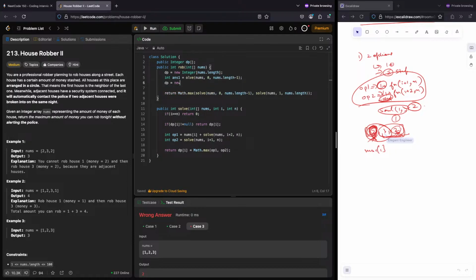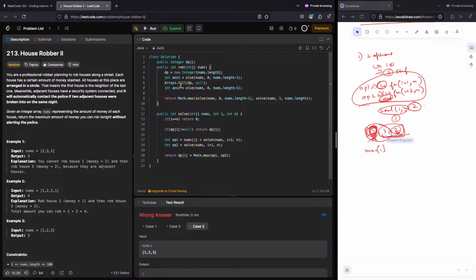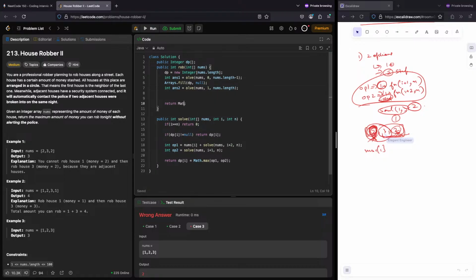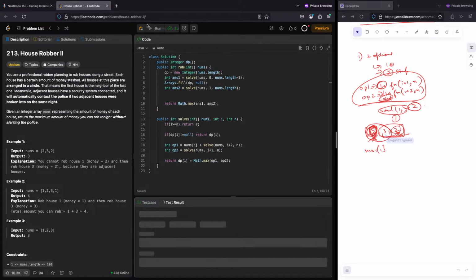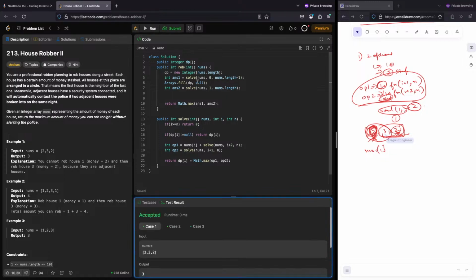Let's do this, or we can do this. Arrays dot fill dp is equal to null, right? I think so. That is the answer, but we'll see. See, because now we are running the same operation twice, right? Now you need to return math dot max of answer 1 comma answer 2. Solve, solve. Yep, that was the thing.